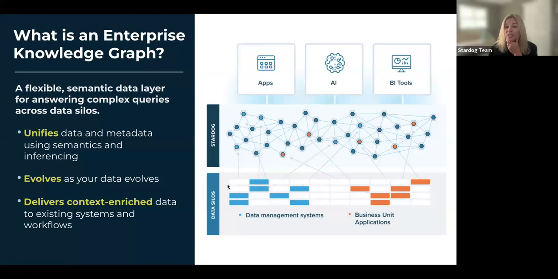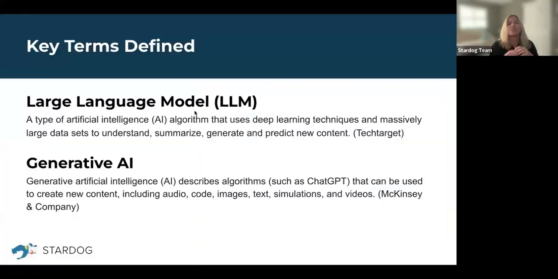If not, we can go deeper, and there's plenty of other demo days where we really dive deep into enterprise knowledge graphs. Also, on the next slide, we just have a quick level set for everybody who's new. We're going to talk today about LLMs and Gen AI. Give these definitions a read if you need to, as they are separate but related terms.